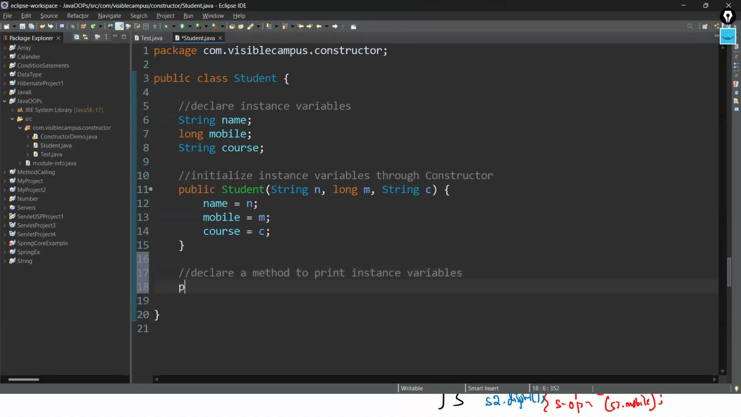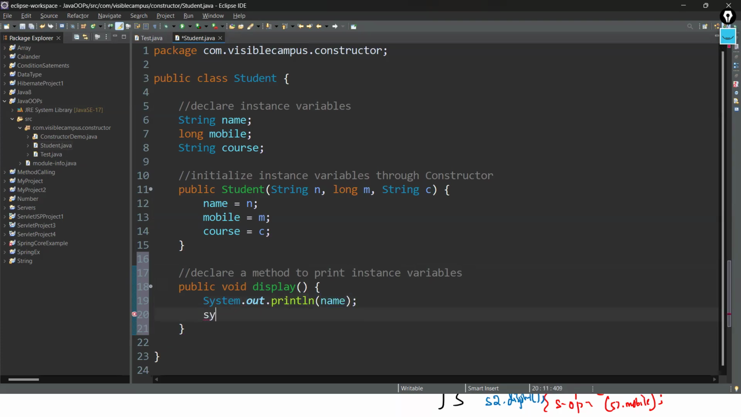Then what's the method syntax? Access modifier, return type, any method name of the programmer's choice. It should not be a predefined keyword. Display, then followed by no inputs. Then the method body System.out.println. Inside this, we can print the first instance variable called name. Then we can also print the second instance variable, using Ctrl+Space. Then here we can print mobile. Then we can also print course. So here we have a method, correct?